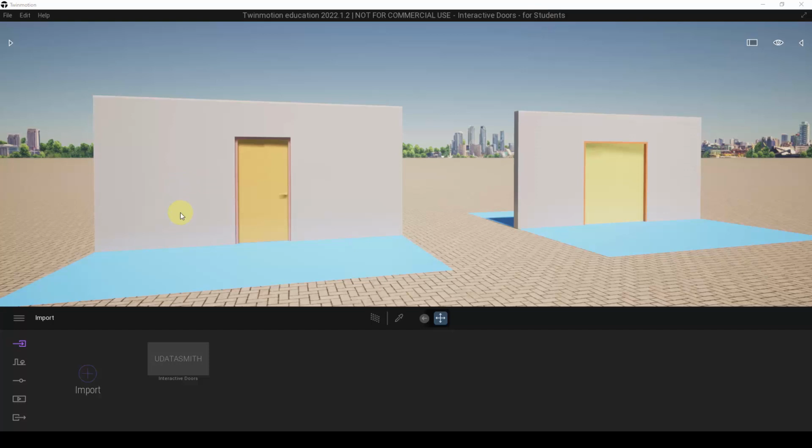On the left here, you will see a pivot door, and on the right here, you will see what we want to create as a pocket sliding door. We're going to start working on the pivot door first.